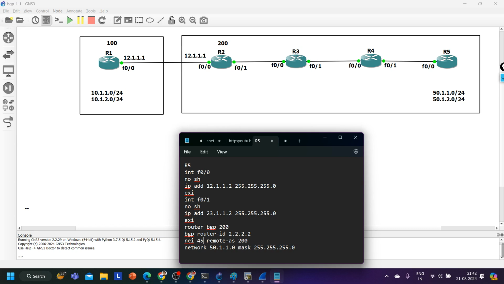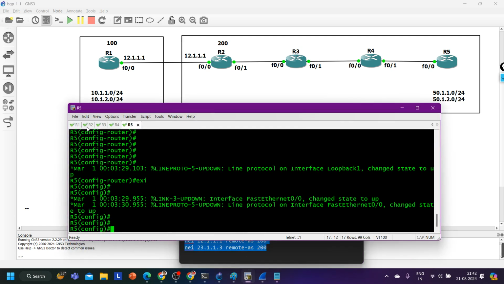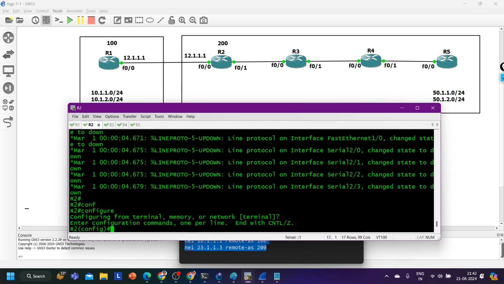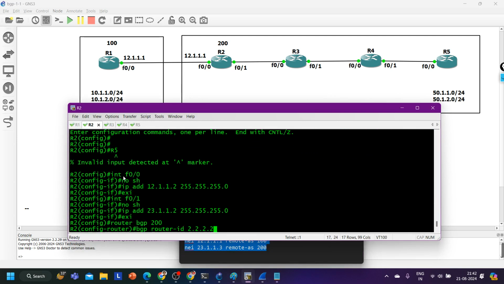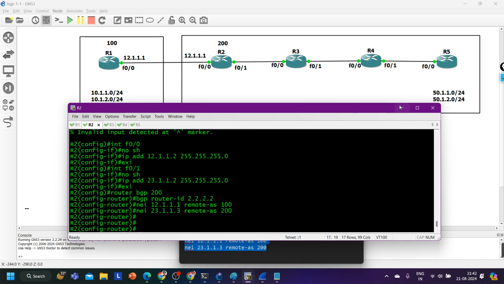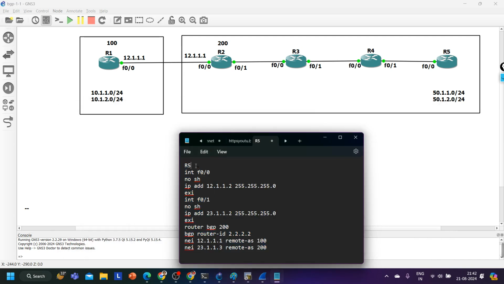Neighbor is going to be 12.1.1.1, and remote AS for this neighbor is 100. There is one more neighbor, 23.1.1.3, and remote AS of this neighbor is 200. And then the network command is required here. R2 configuration, copy, and let me paste on R2. Done.